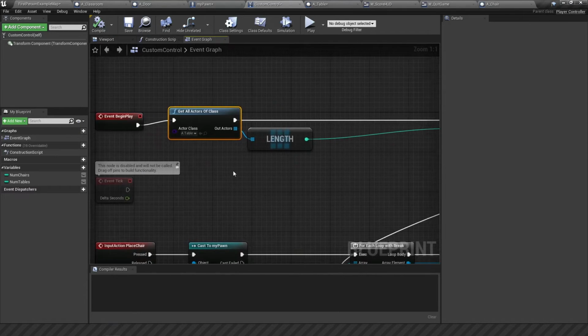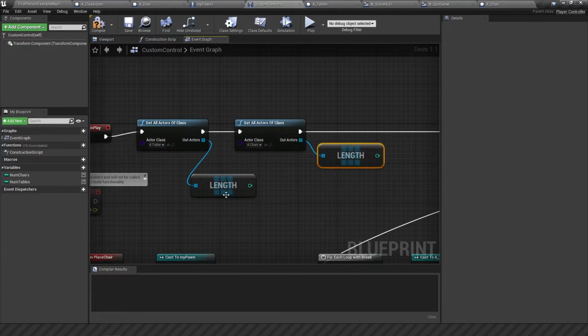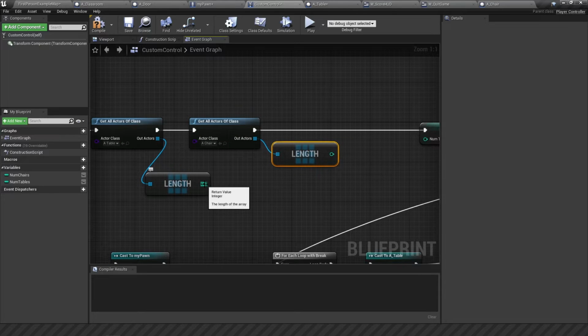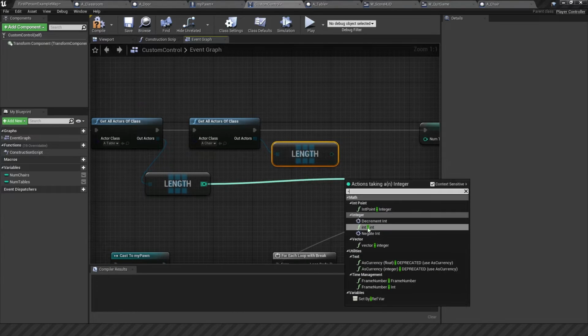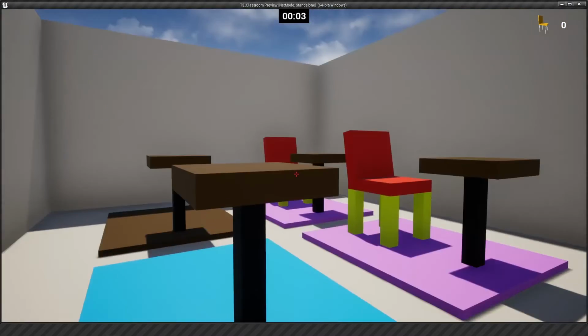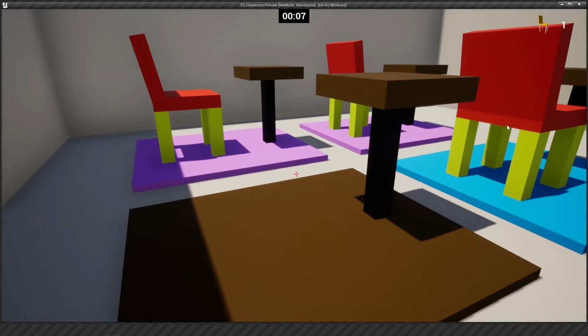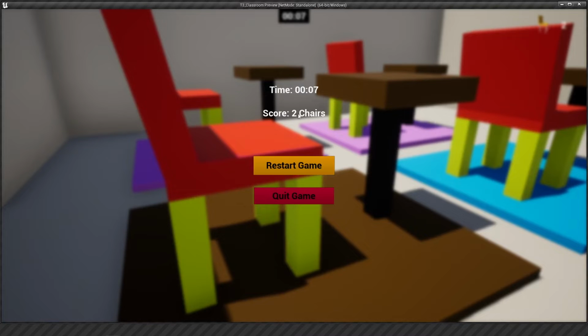So we need to get all actors of class for the chairs. Okay, so we have all the tables that are going to come out and all the chairs that exist as well, and we need to minus the chairs from the tables. So tables are going to minus the chairs, and then that will feed into the total number of tables. Let's give this a go and see. So here we have 1 chair already. We have 2 chairs in there. Okay, so if I put this chair down and put this chair down, it should game over. There we go. And there's 7 seconds to put down 2 chairs.